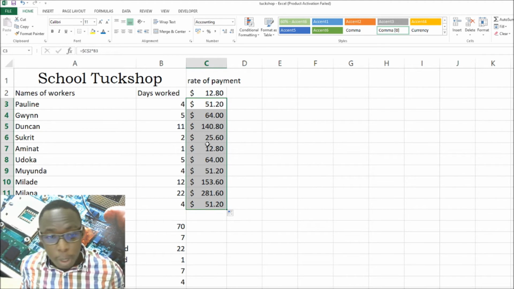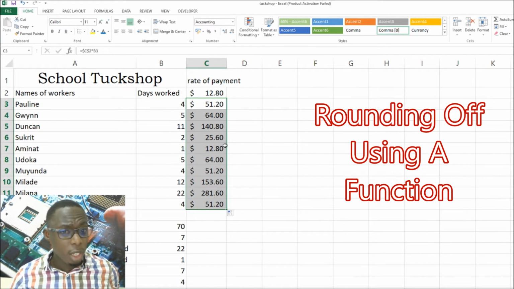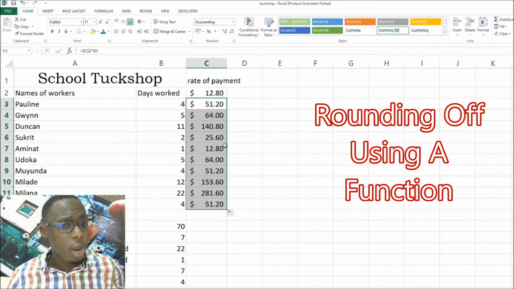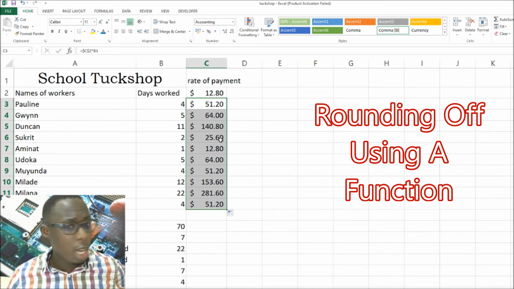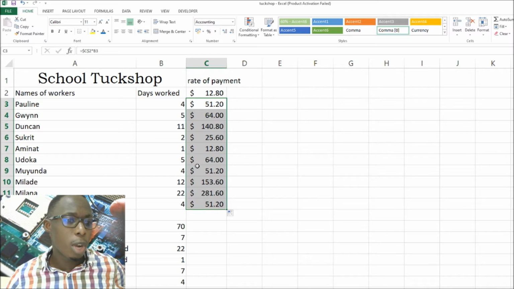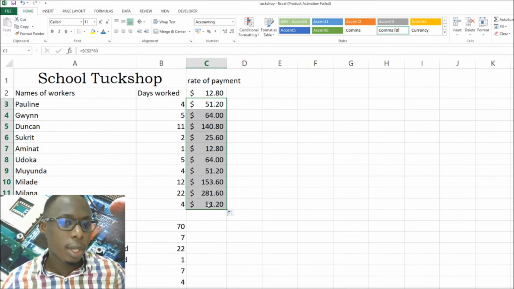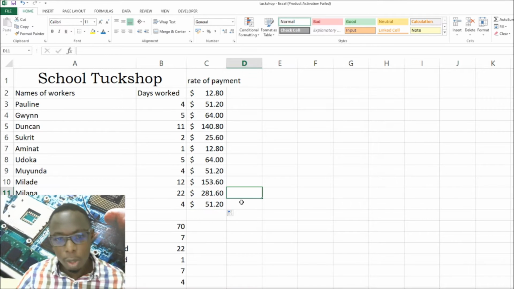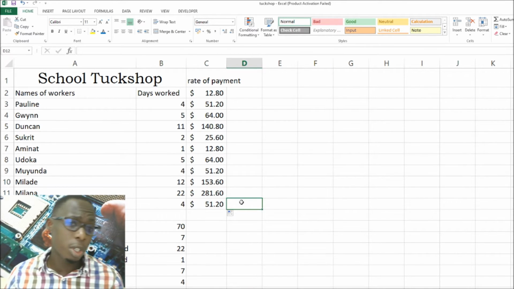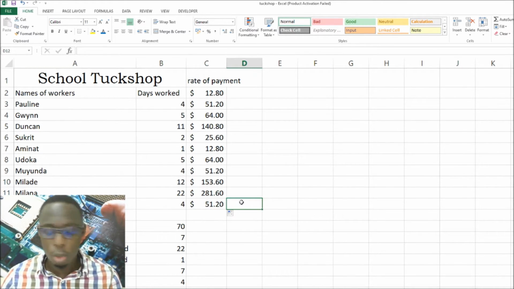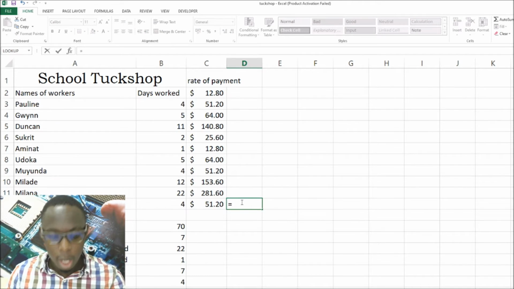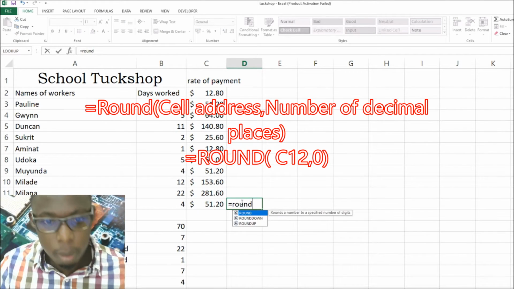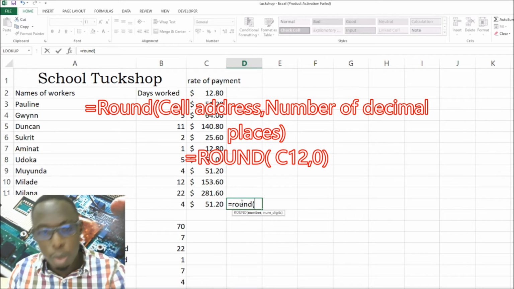Okay, another person can ask you to maybe round off using a function. They can ask you to round off to the nearest hundreds. So we can choose maybe to round off Brianna's earning to the nearest whole number. When you ask to round off, you can always use the round function. So it runs like equals ROUND, okay, then open bracket.